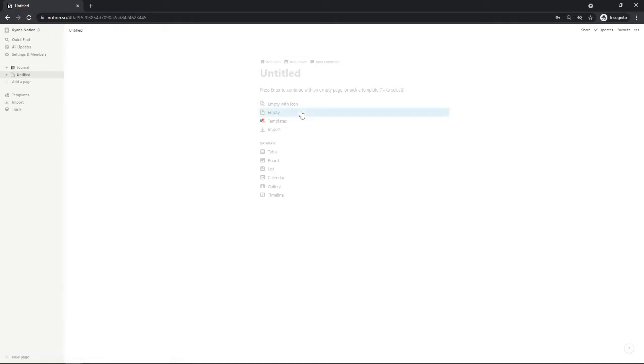Once you add a page, this is what it will look like. And from here, you could give it a title, so it could be checklist. And then if you click enter, what that will do is it will put it down onto the next line. And to go ahead and create a checklist, all you simply need to do is click on /.